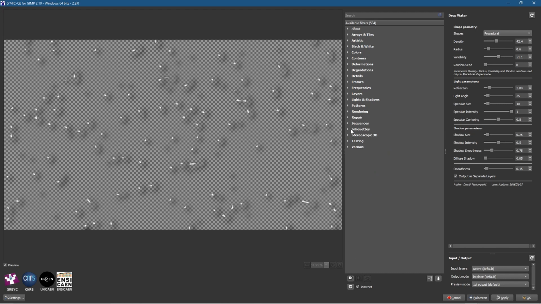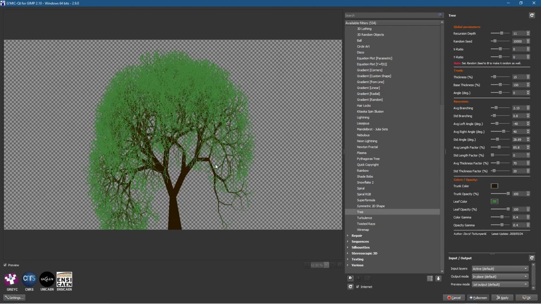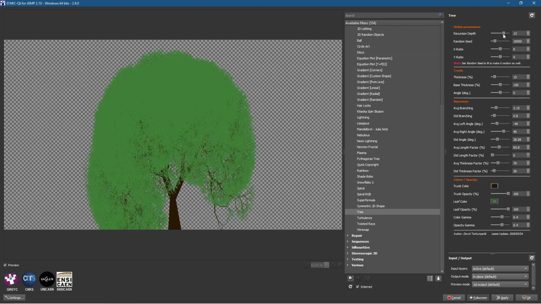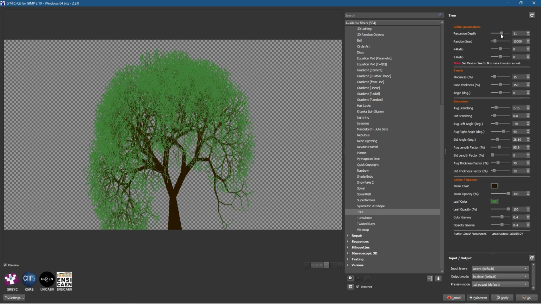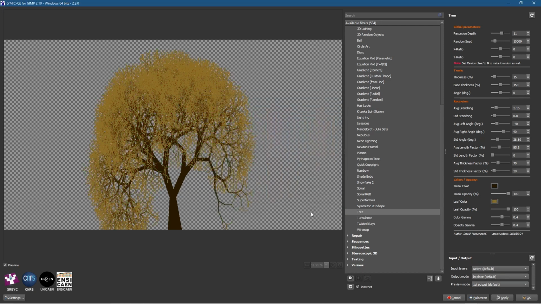But there's one interesting one in here, which is under rendering. We'll see a new tree generator here. So we can actually generate trees inside this plugin now, which is quite interesting. So if you're creating some artwork and you want to just create some trees to put in the background or do something like that, then you can use this tree generator to do that. So you can change the thickness, you can change the leaf color, you can do all sorts of stuff in here, which is quite interesting.